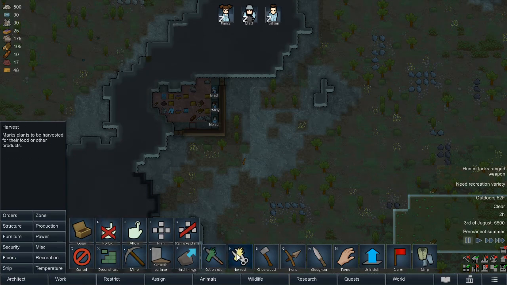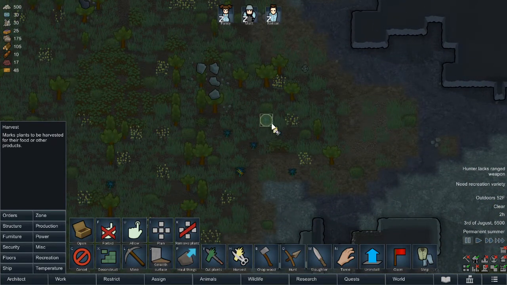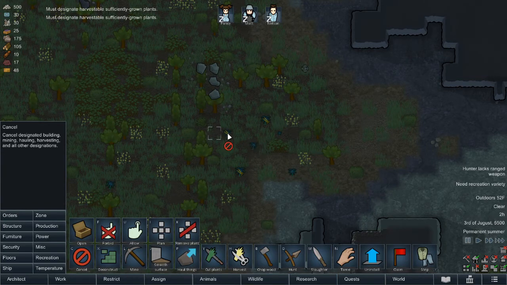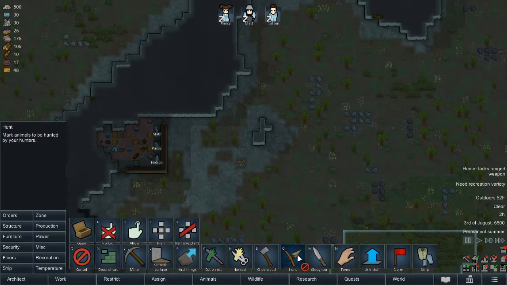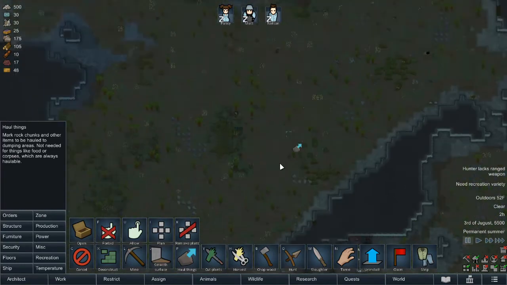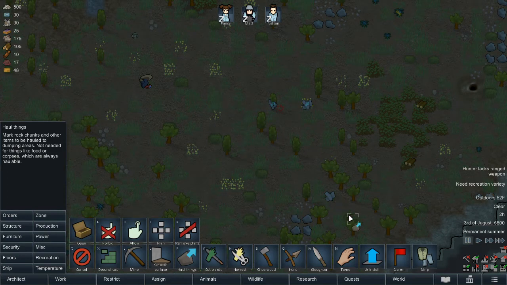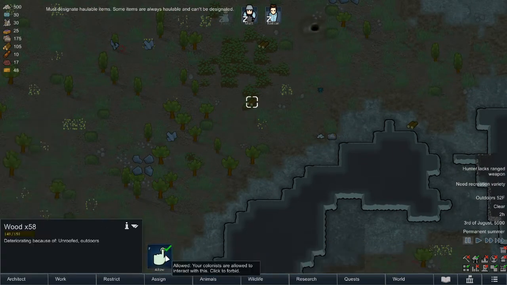This is where you can select, so I want to harvest something, anything. Do we have anything? Well, I don't actually want to harvest these, but if I did, I could say, I want to harvest you. Or you can click and drag, which, let's cancel these. And click and drag, and it'll select everything that is harvestable in that square. Same thing with mine. If I want to mine, I want to cancel, and cancel. I mean, it's fairly self-explanatory when you really think about it, but you may not think about it right off the bat. Haul things is for like stone chunks and steel slag chunks. Everything else is automatically hauled if it's not disallowed.